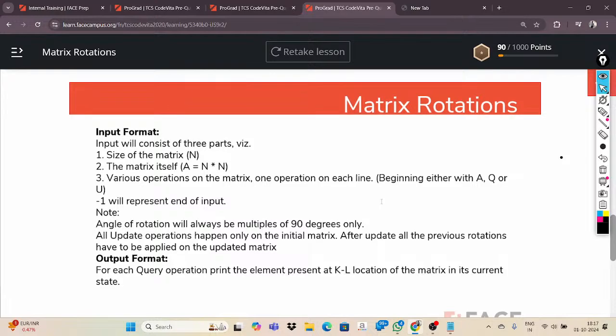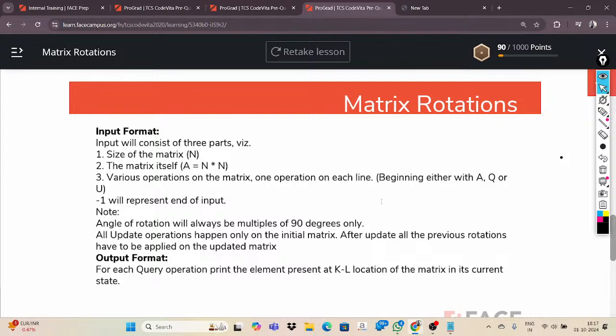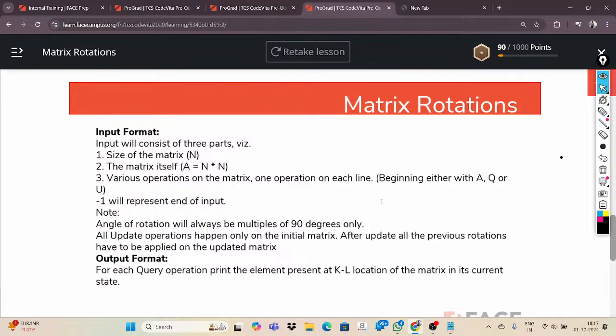You all know a linked list, right? Until the user presses minus one, it will keep on taking the inputs. The same applies here. The third step tells that we will begin with either A, Q, or U and keep on doing it. When the user gives minus one, at that time you have to stop this process.